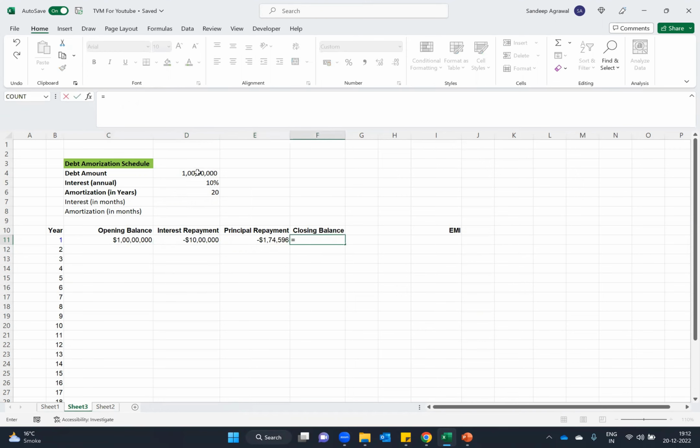And then next, you have an opening balance at the start of the year as 1 CR, and in this year you have paid this much of the principal amount of your loan. So your remaining closing balance will be this. You have paid this much and you're left with 98,25,404, which will become your next year's opening balance. So you can just link it this way.